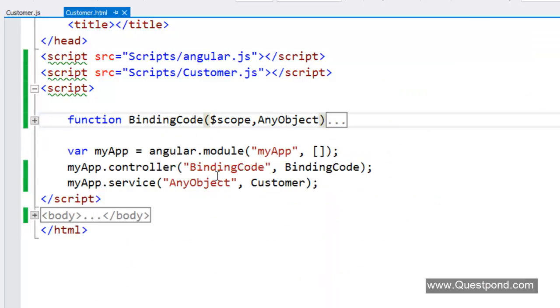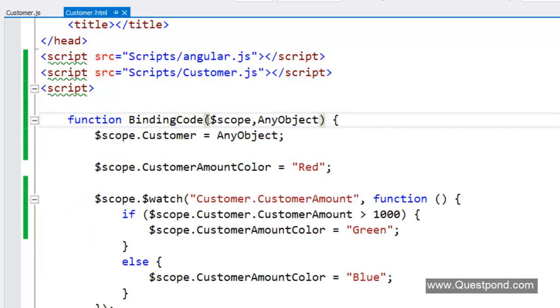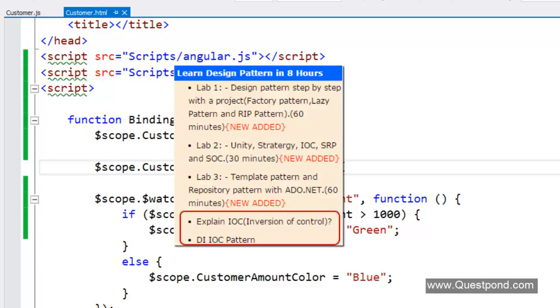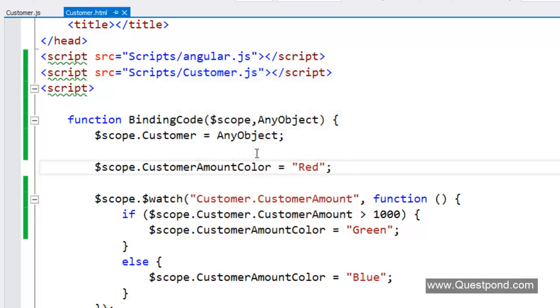So these are termed as services. Whatever you see over here in the Angular binding code, in the parameters, are nothing but services. They are services which are injected at runtime by Angular. In case you want to know more about dependency injection and inversion of control, I would suggest you go through the design pattern section, where we have explained what is DI, what is IOC, and how they are different. Okay, but remember that Angular completely depends on dependency injection.